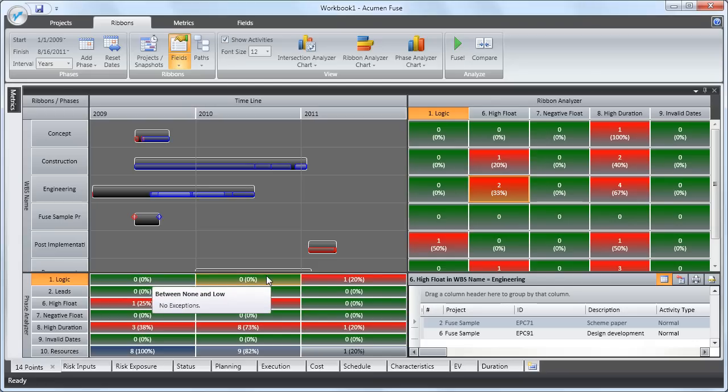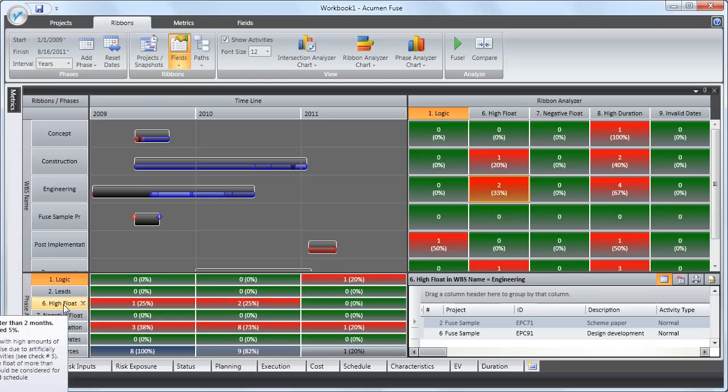By further drilling down and reviewing the phase analyzer at the bottom of the screen, we can see not only the total number of exceptions, but also when in time these exceptions happen. This phase-based analysis is unique to Fuse. Again, in our example, looking at high float activities, we can see that 2010 is the year carrying the largest number of high float activities. Combining both the ribbon and phase analysis, if we then add the same metric to the intersection analyzer and rerun the analysis, we can pinpoint both the time period and the WBS element causing the problem.